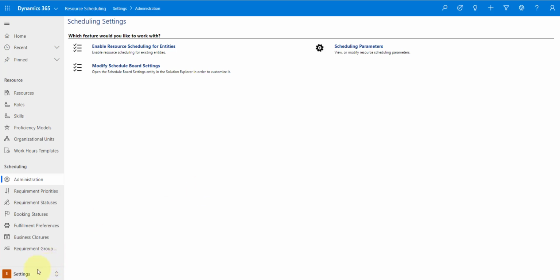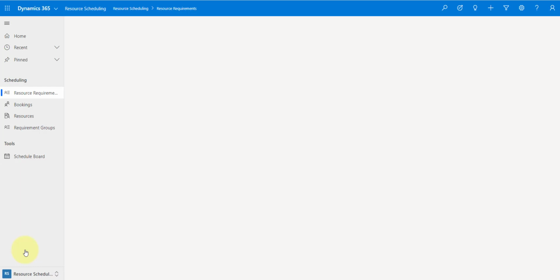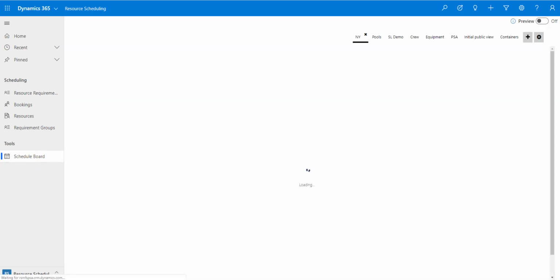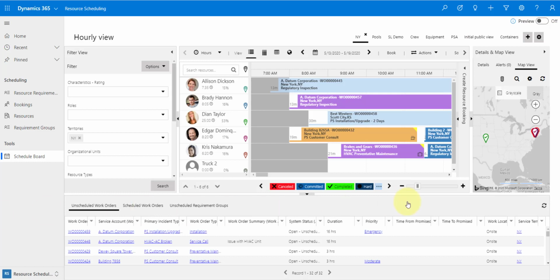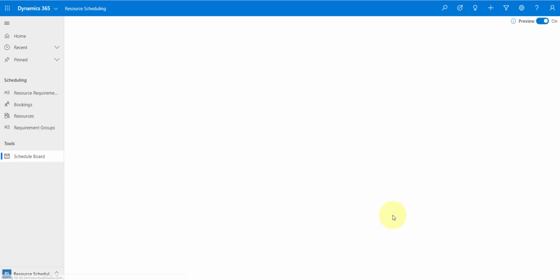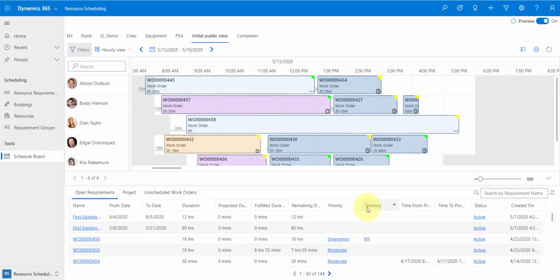All right, so you guys saw that I enabled it. Now let's take a look. I'm going to go to resource scheduling, and then I'm going to click on schedule board. And you'll see now in the top corner here that I now have a preview button that is currently set to off. So I'm just going to go ahead and set that to on. This is what the schedule board looks like. So you can see that I've already pre-scheduled some work orders on here.